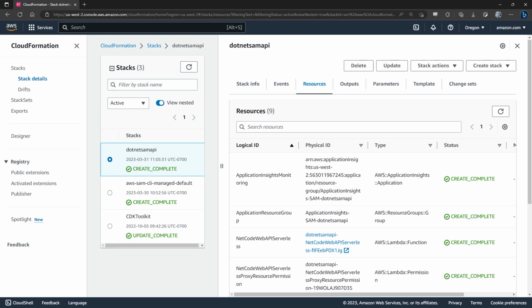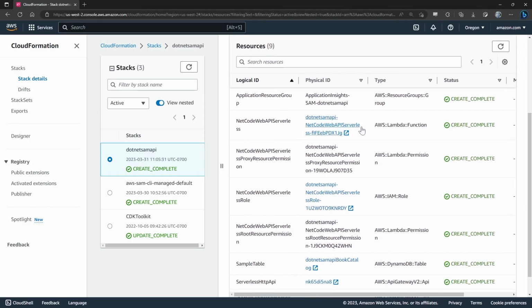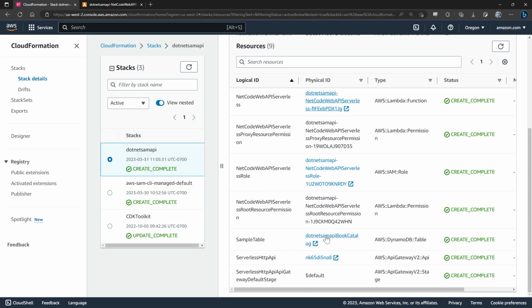So we have our Application Insights monitoring. We have our service, which is an AWS Lambda we can go and take a look at. Let's just open that up in a second. And then we have our IAM role. We can view that sample table that we had talked about, and then finally that API gateway. So let's open these up and go through them one by one.